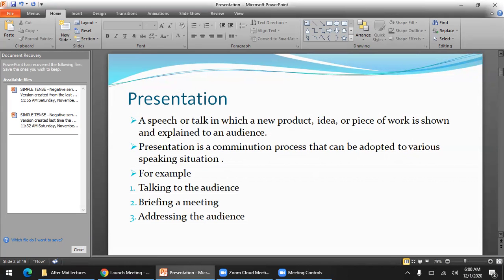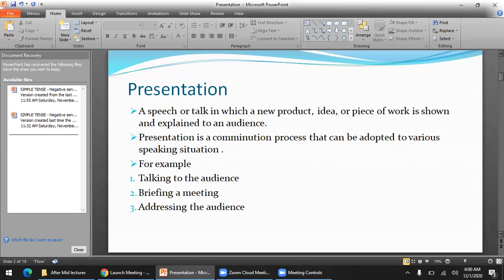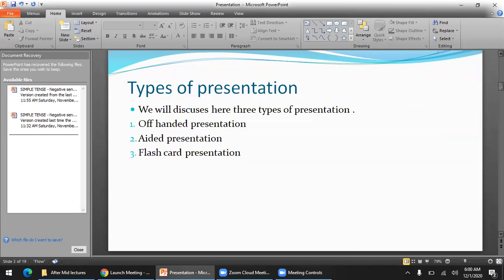There are different types of presentation. The first one is the open-handed presentation. The second one is the aided presentation. The third one is the flashcard presentation. There are many other types, but I have mentioned these three, so I'm going to explain these three in detail.